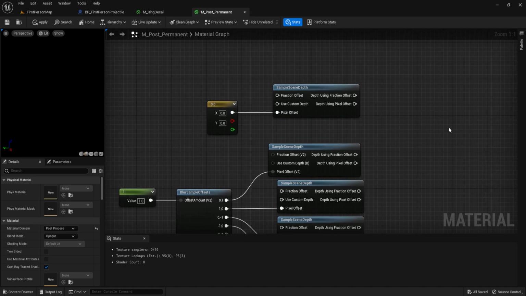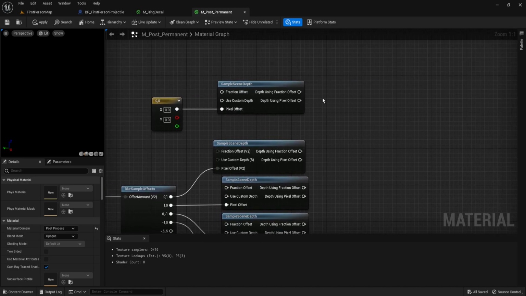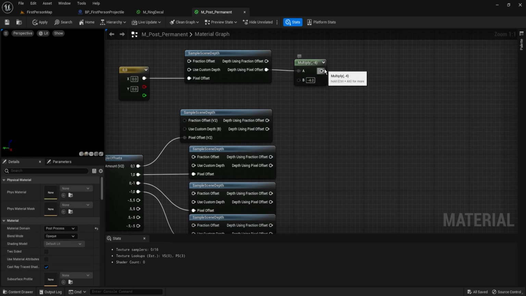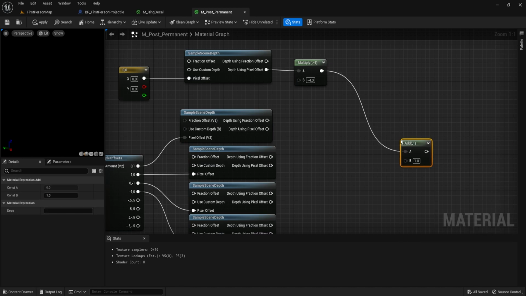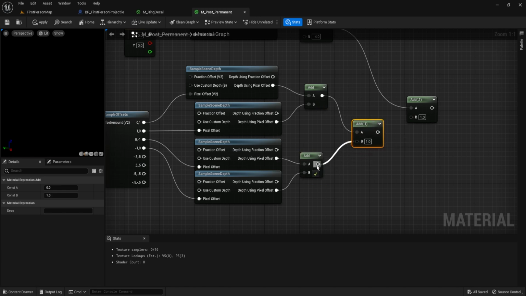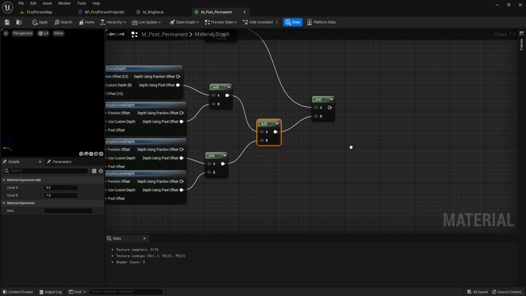and once again to the pixel offset, we're going to multiply this, and we want to connect that to the depth using pixel offset. We're going to multiply it by -4, and we're going to add. Now we're going to be adding everything here together, once again from the depth at the bottom, on both of these as well, and one last time here, and then we can attach this to the end here.